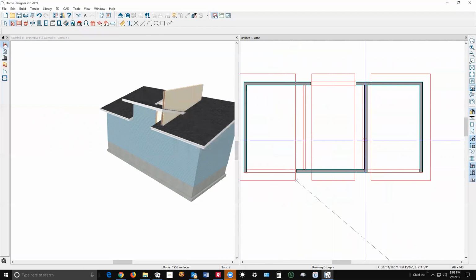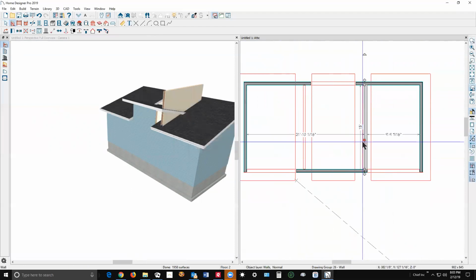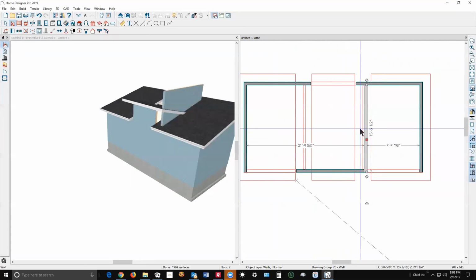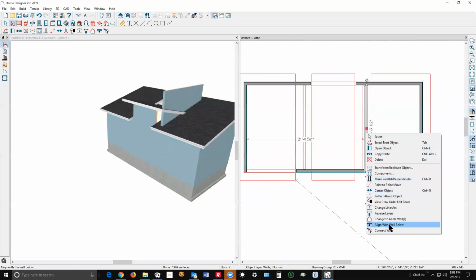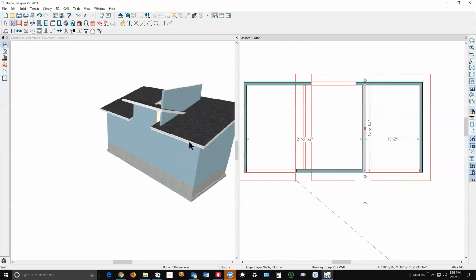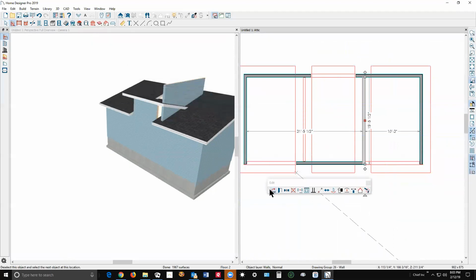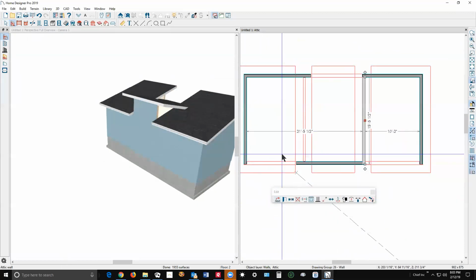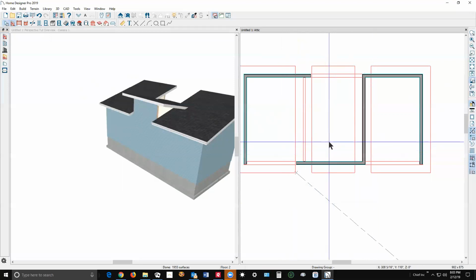Well, that's facing the wrong way. So I'm going to reverse the layers and also align it with the wall below. And also, when I've got that wall selected, get the edit toolbar over here where I'm working. I'm going to open that and tell it that I want it to be a no room definition, attic wall, and no locate. And that caused it to disappear completely.